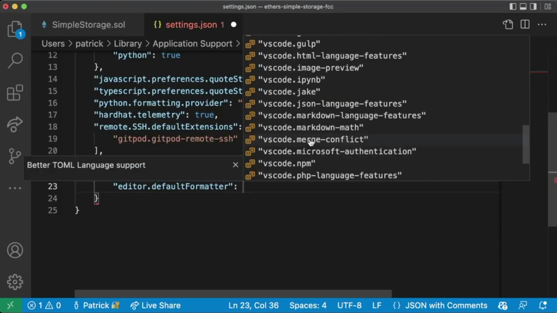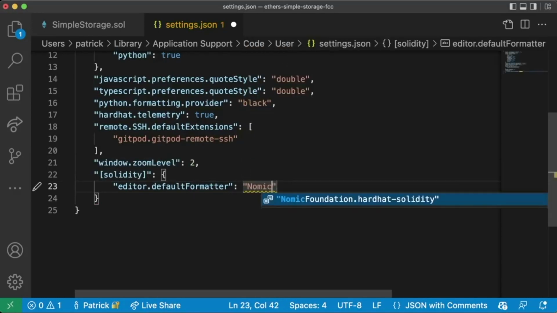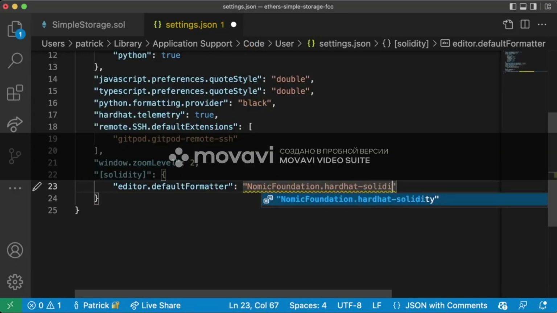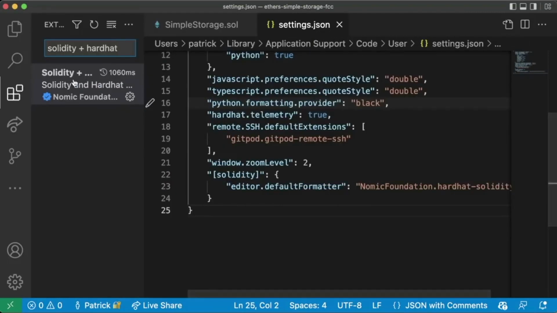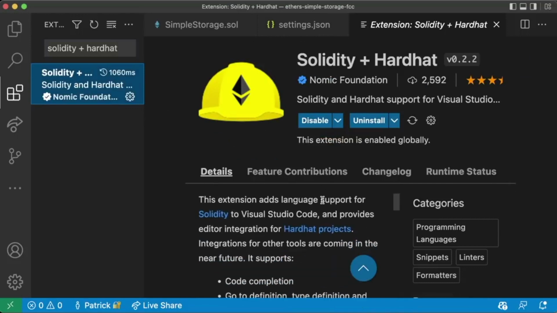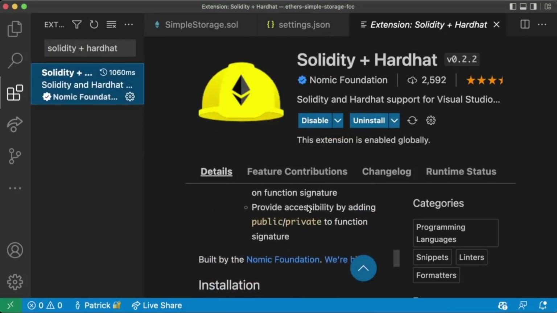And you might even get a pop-up that tells you some different things that we can use for a default formatter. Our default formatter is going to be nomic foundation.hardhat-solidity. This will mean that anytime we go to format our code, it'll use the Hardhat Solidity plugin as its default formatter. The Hardhat Solidity plugin comes with some formatting and a lot of other really useful tools for us writing our code.